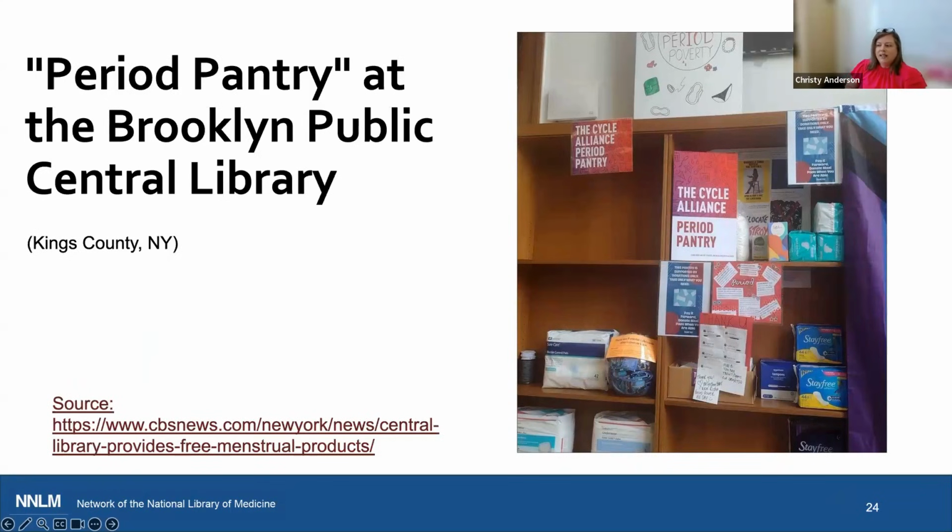Now, here is an example of a partnership at Brooklyn Public Central Library. The young adult librarian, Rakisha Kearns White, noticed that there was a need in her community. Many young people were experiencing period poverty. According to period.org in 2025, 24% of teens in the US struggled to afford period products, and 33% of teens reported missing at least 15 minutes of class for lack of period products.